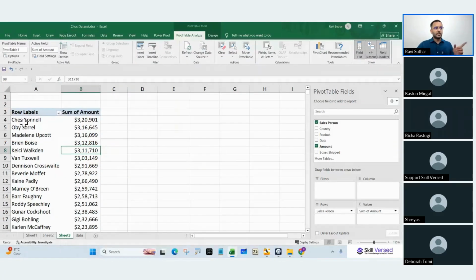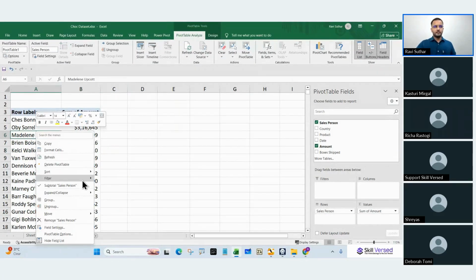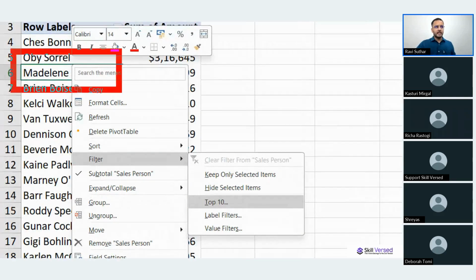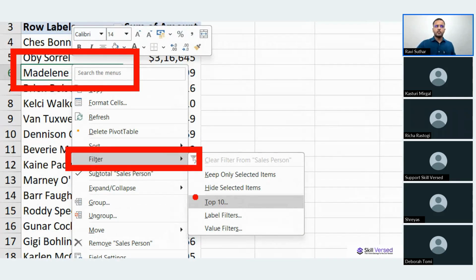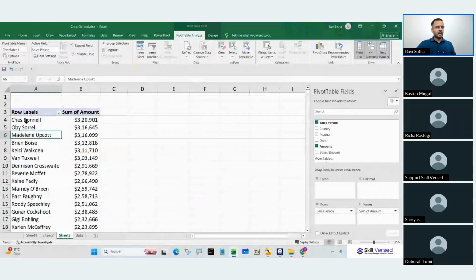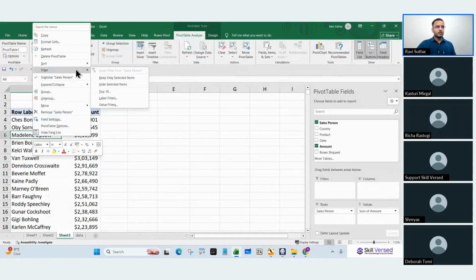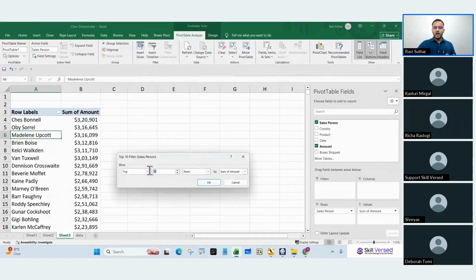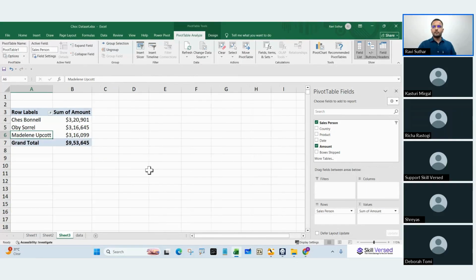So you do a right click on the name, you go with filter, and you pick top 10. What I did, I right clicked on my name, I selected the filter, and then I went to top 10. Instead of top 10, you either pick 3, 5, or 7 at max, not higher than that. You have the top 3 salespersons. Correct.